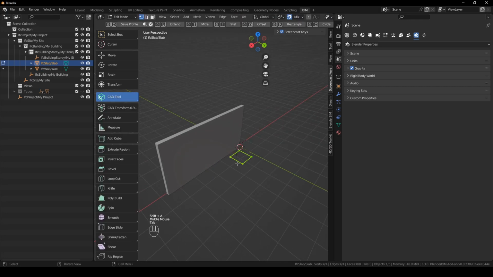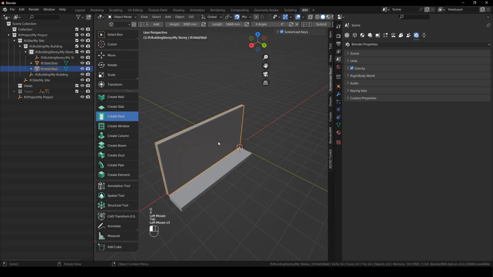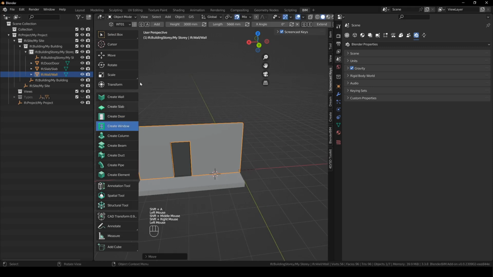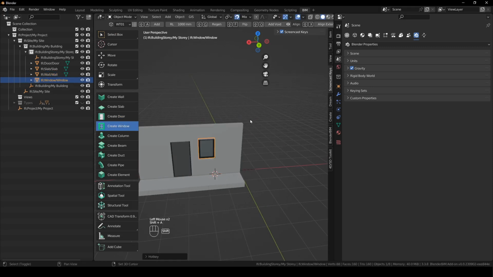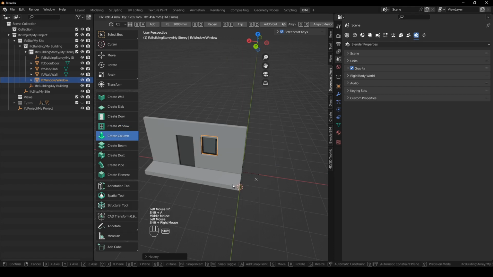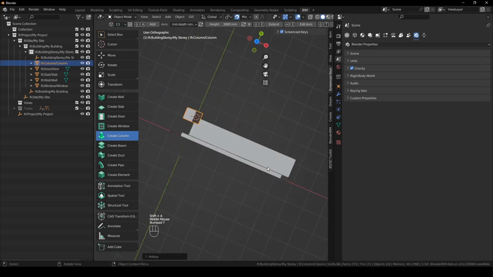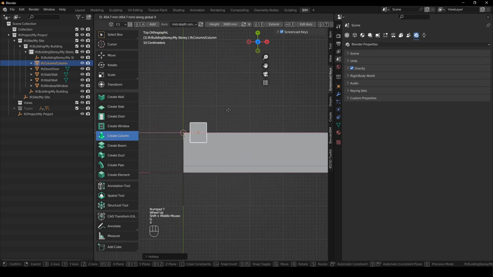I can press Tab, 2, GX, Tab, create a door. Remember to select the wall and then choose a location, say Shift, and make sure that a door is selected, say Shift A. Same thing for the window, create the window, select the wall, Shift A. Create a column, choose a location for the column, make sure a column is selected, Shift A. If we press 7, we can just adjust it.